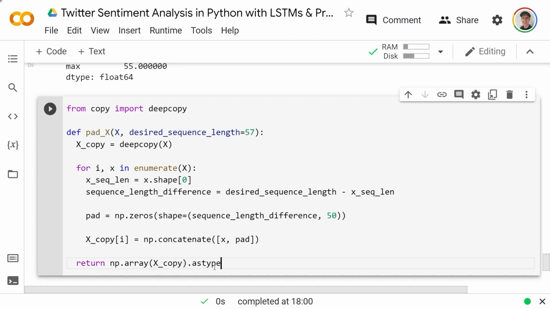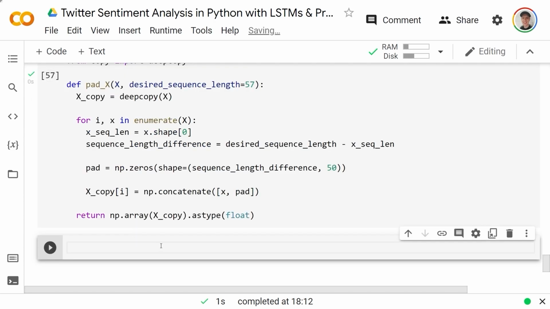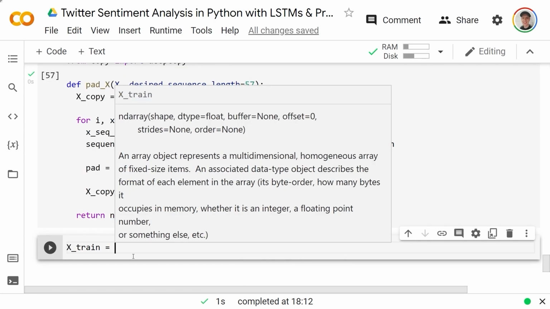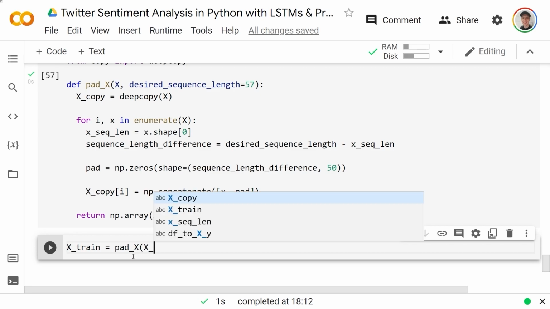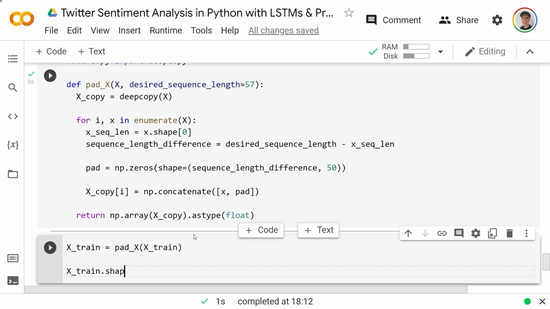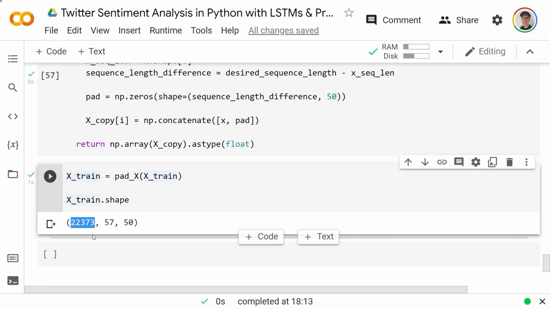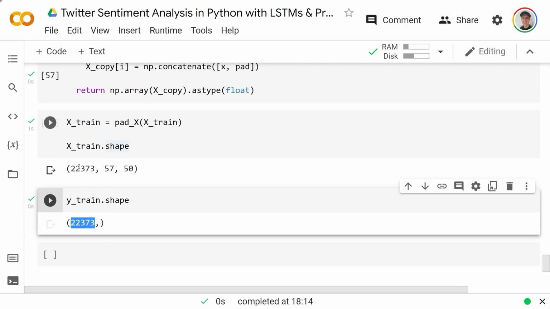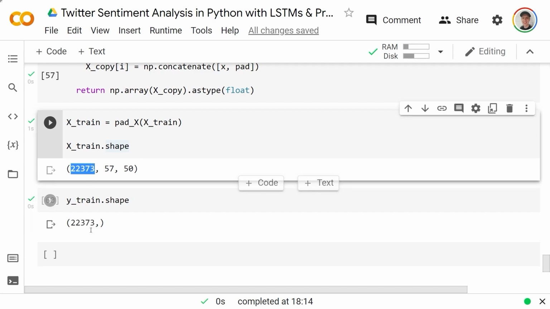Let's make sure that those are floats. Now let's test this out with x train. We can pad this with x train equal to pad x, passing it x train, keeping the desired sequence length as 57, and see that x train actually has a shape now: 22,373. That's how many tweets we have. Each of those is 57 by 50, meaning they are sequences of 57 vectors. If it didn't actually have 57 tokens, then we padded it with zeros, and all of those vectors better be 50 dimensional. y train.shape gives the corresponding outputs for each of these inputs, 22,373, matching right there.